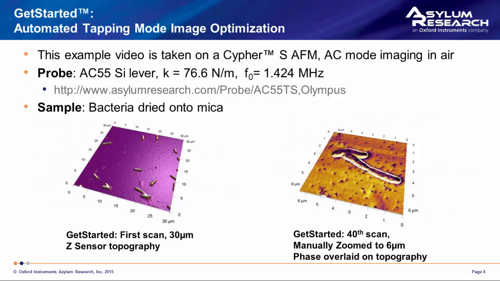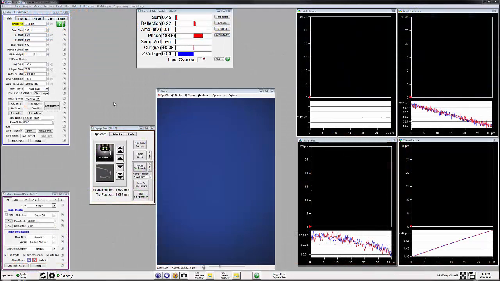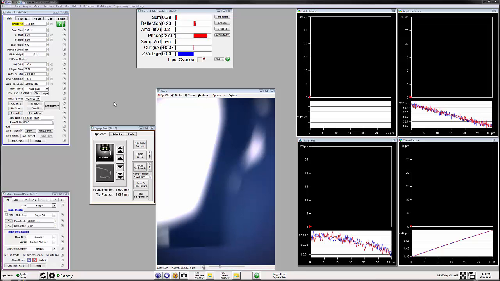In this example, I'm using Asylum's Cypher S AFM. I've loaded in an AC55 probe as well as a sample. My sample is a bacterium grown on mica and then dried. I've already placed my probe into the cantilever holder and placed my sample on the scanner. I'll start by moving my scanner into the Cypher AFM and then pressing the Get Started button.